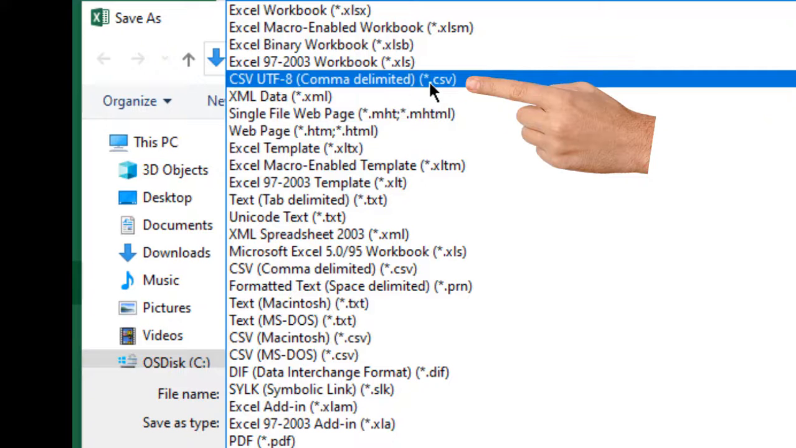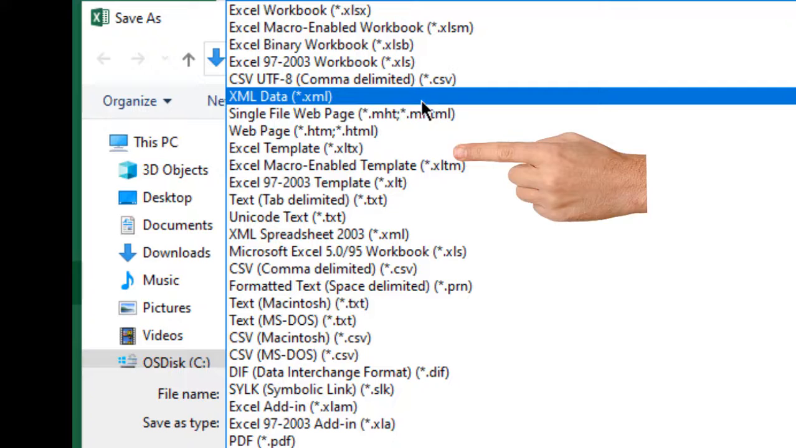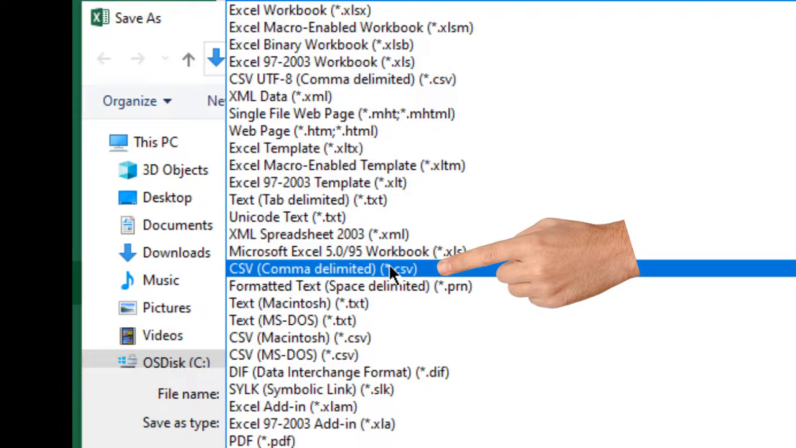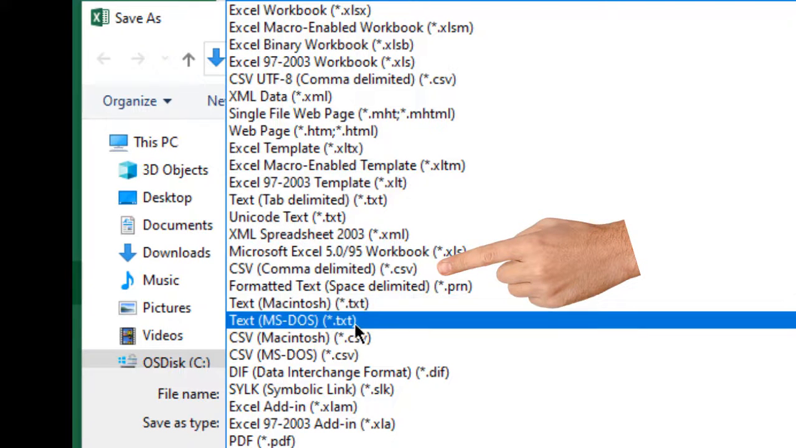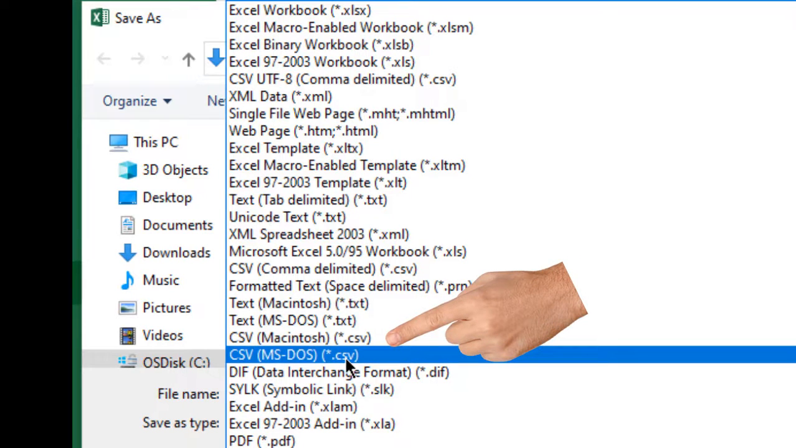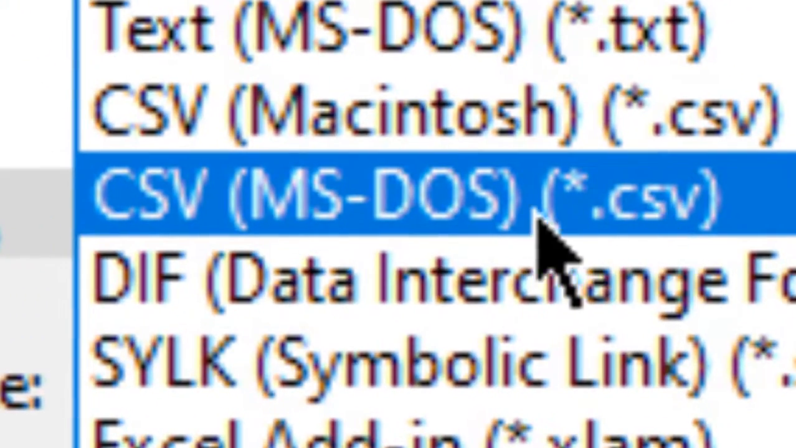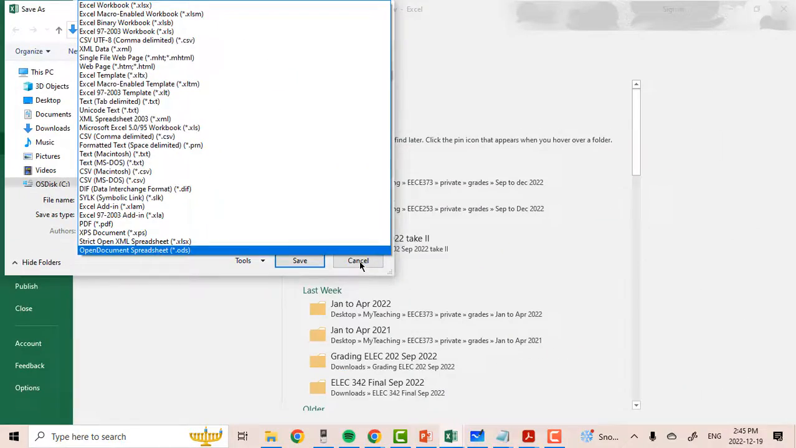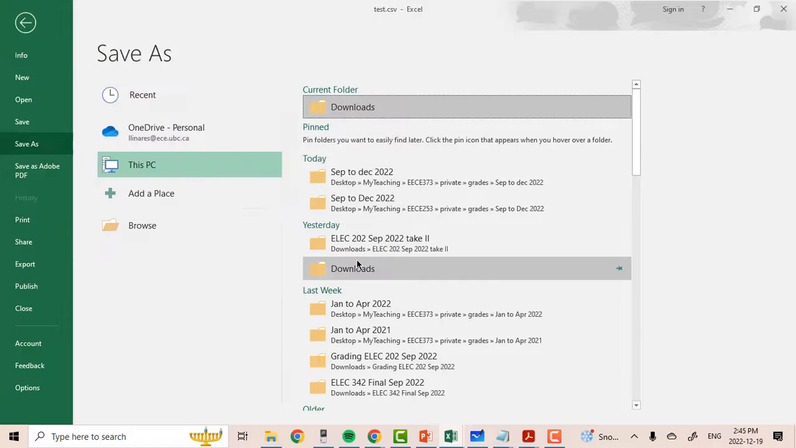You see up here, you have the CSV UTF-8, or further down here, you have the plain CSV, or the CSV for Macintosh, or the CSV for MS-DOS. I've tried them all, and the one that works for me is CSV MS-DOS. You save it, and you are ready to upload it.